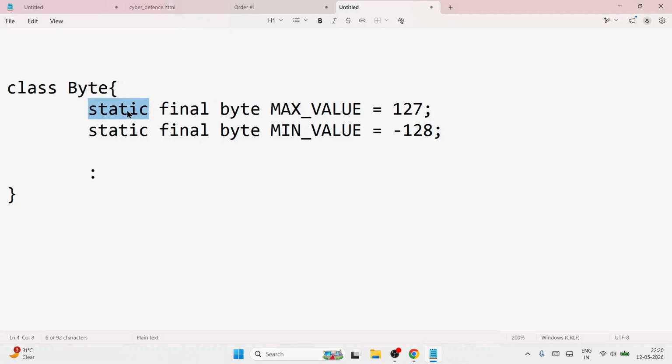Now, when they are static, they don't belong to an individual object. They are shared by all the objects. Listen carefully. All the objects share one copy. Only one copy of both is created. And the main thing is, as it is static, to access it, you don't have to create an object.